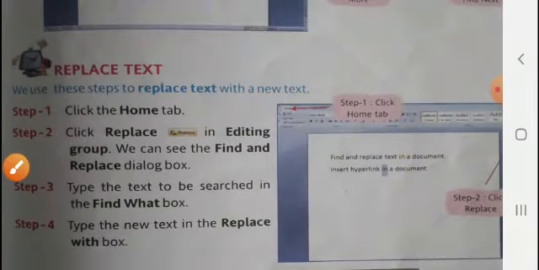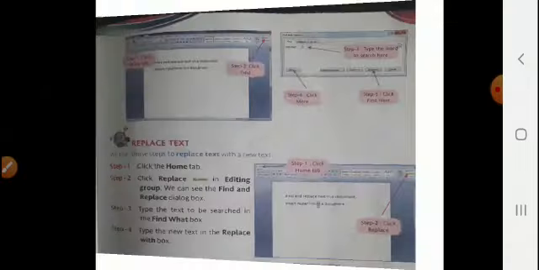Then the fifth one is click Replace to replace the current word, or Replace All to replace all words similar to the current word. This is very understandable. Then click the More button for additional search options. Select a desired search option to refine the search or the search direction. Close the dialog box after completing the task.